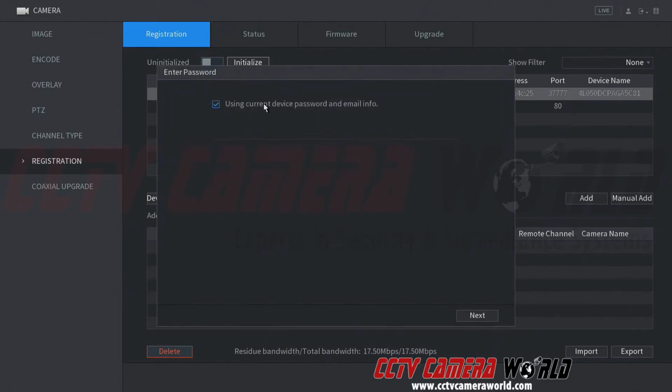When I do that, it's asking me, do you want to use the current device password and email info? I'm going to hit Next on this, but let me explain what's going to happen when I do. It's going to copy over the username and password for the admin user from my DVR onto my IP camera and set that IP camera with that username and password. What you need to be careful about is if you change the password for your admin user in the future, it may cause disruption in your IP camera's ability to work with your DVR.